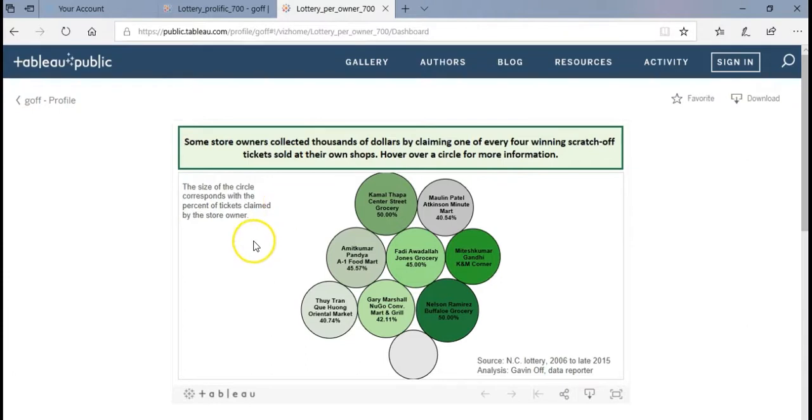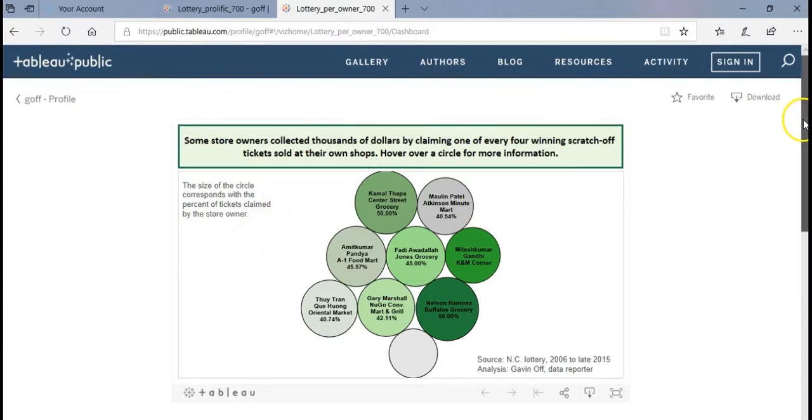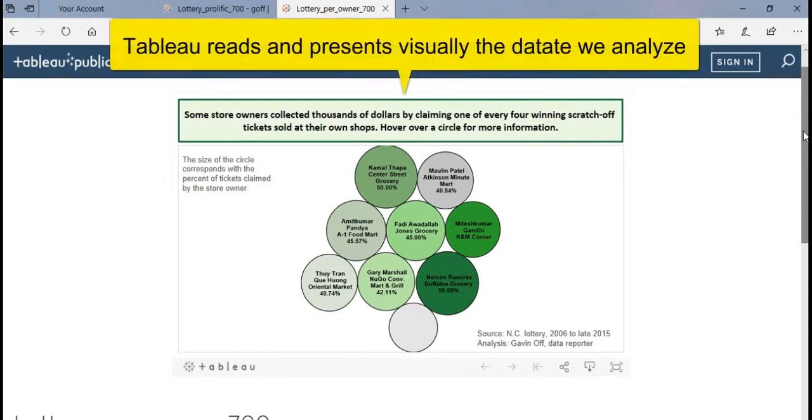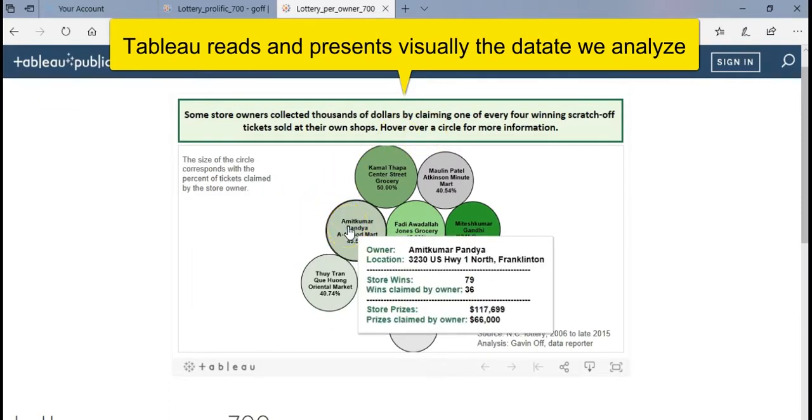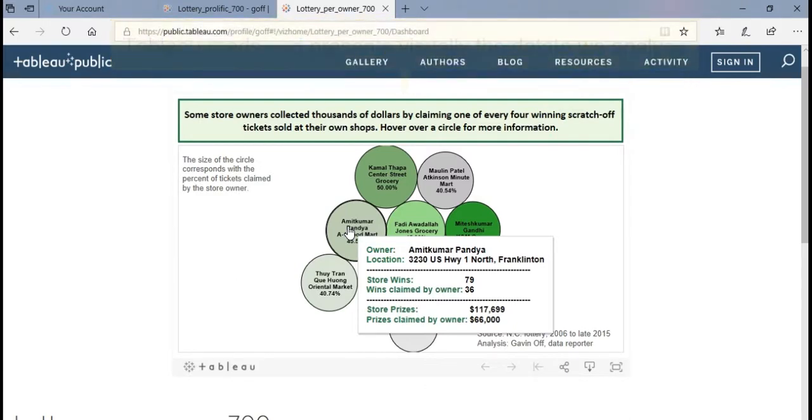And this is Tableau for charts. This is the percentage of the scratch-off tickets that the store owners won at their store. So here's Mr. Panya, Ahmet Kumar Panya, located in Franklinton. His total store sold 79 winning tickets, and he claimed 36 of those 79. His store sold $117,000 worth of winning tickets over the years, and he claimed more than half of that, $66,000.